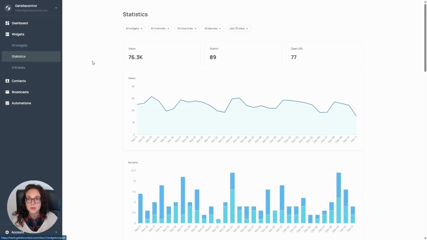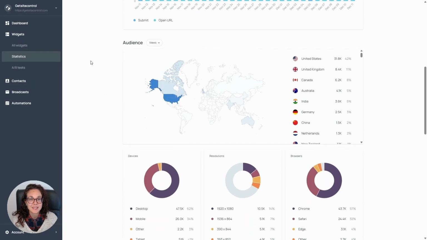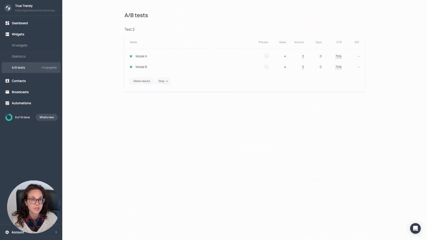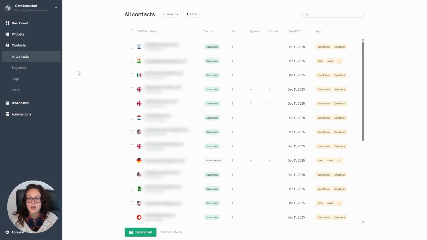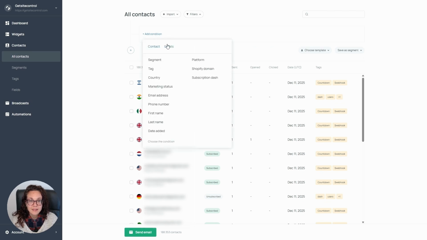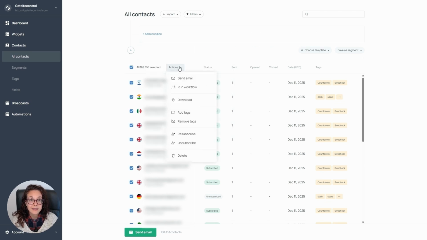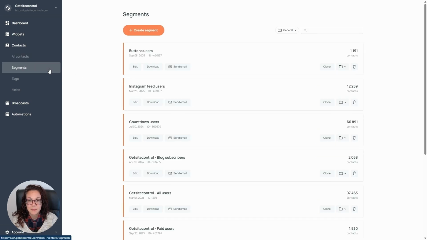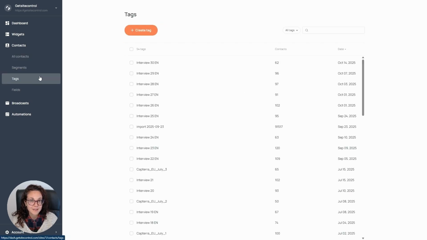You can see how your widgets are performing from the statistics section, and you can run A/B tests to improve your results. In the contacts section, you can find all the contacts collected by your widgets and the contacts you have imported from other platforms. You can filter, edit, tag, or delete the contacts. You can also create audience segments and manage your tags.